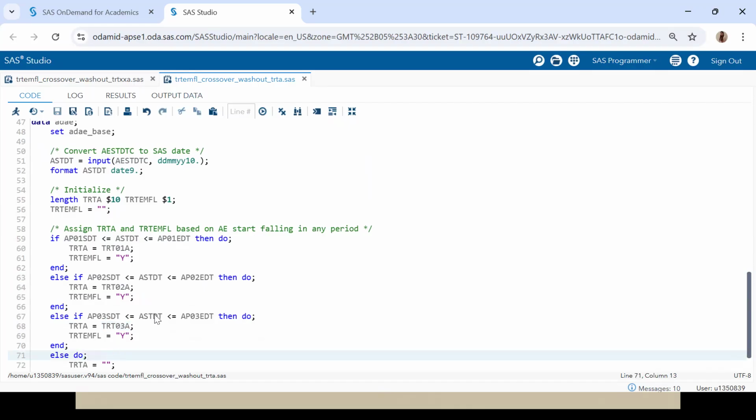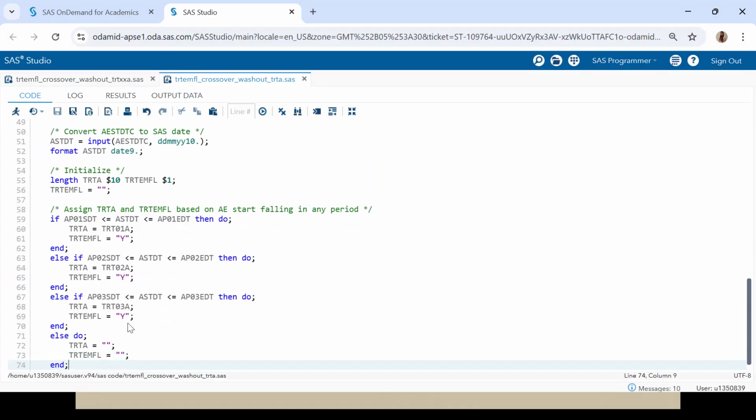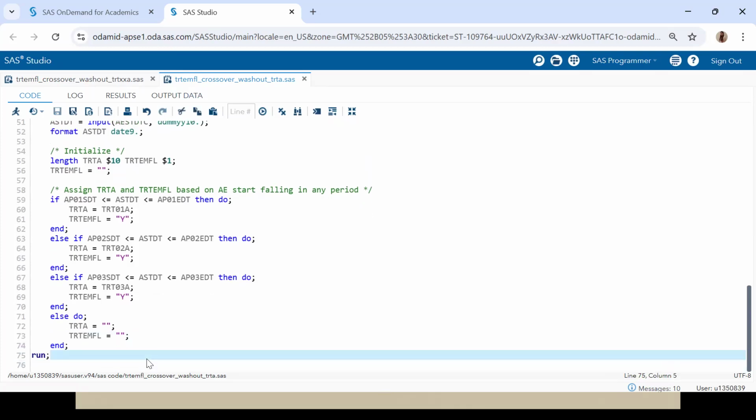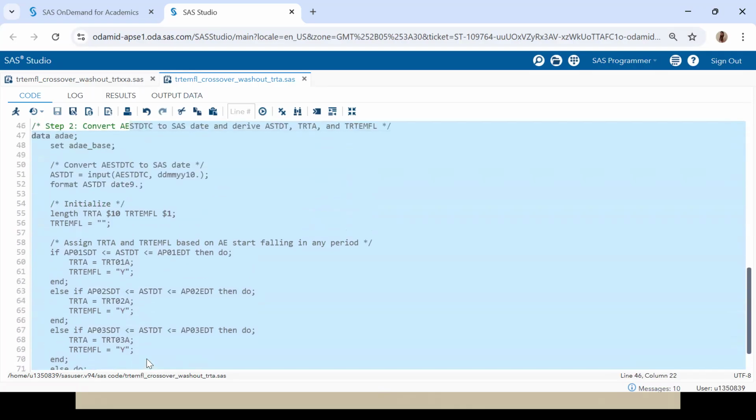If that date does not fall between any of these scenarios, then we will keep the TRTA as missing. So that is my last case as a precautionary step: in that scenario, the TRTA and the treatment emergent flag are kept as missing. So in this way, you can create the TRTA variable along with the treatment emergent flag variable here.